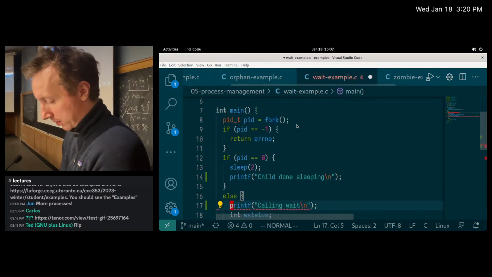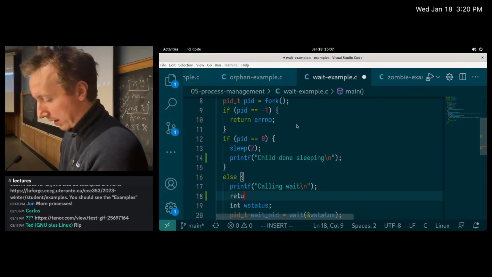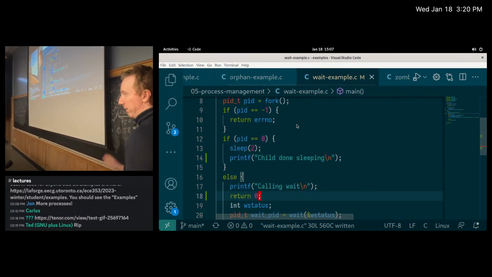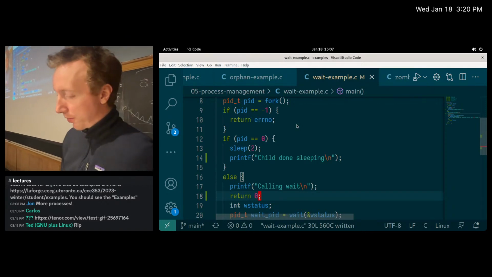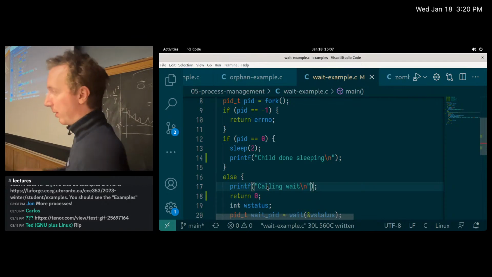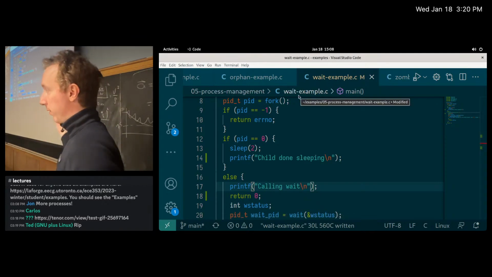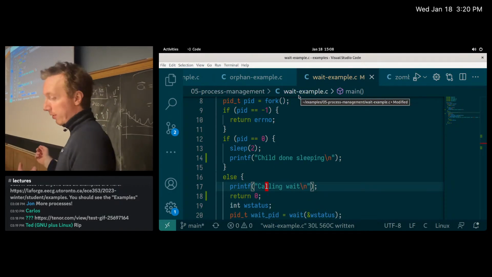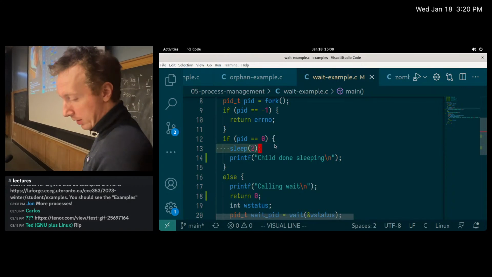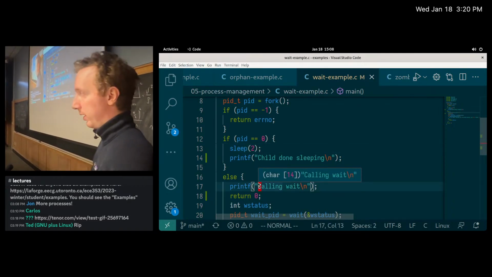Before we get into wait, let's just go ahead and, in the parent, call this "calling wait" and just exit the parent. Now we would expect that whenever we run this, it would start at main, fork, and then there'd be two processes, one going onto line 13 here, and one that wants to go to line 17 here.